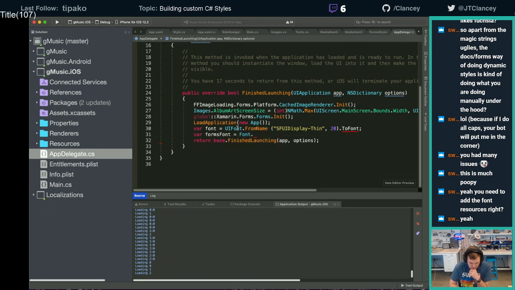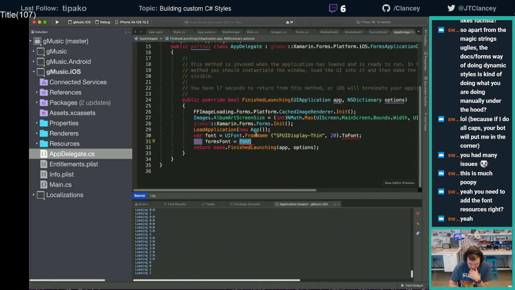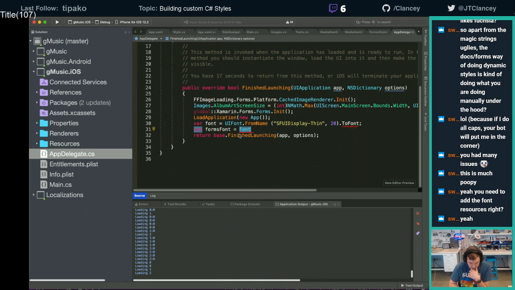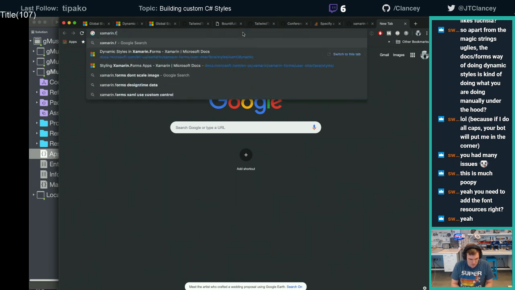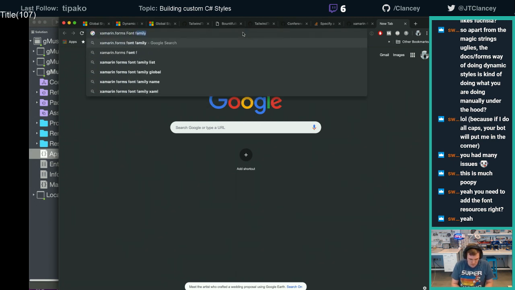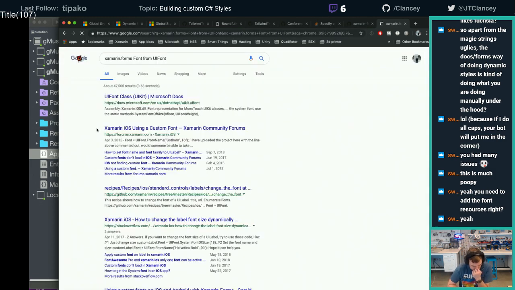I know I can take a UI font and assign it to a Xamarin.Forms font. I'm just wondering where that lives, because that's what I'm going to do. I'm going to create them from the fonts using the dynamic font sizes of the OS so then I can pass it in. Question is, how do I do that? Alex Corrado did that at one point, and I'm trying to remember where I saw that code. Font from UI font. Let's see what people say.